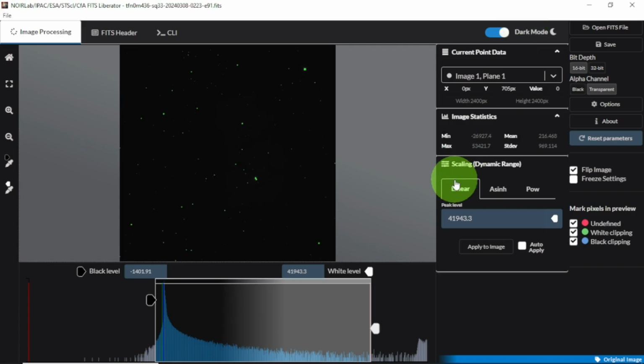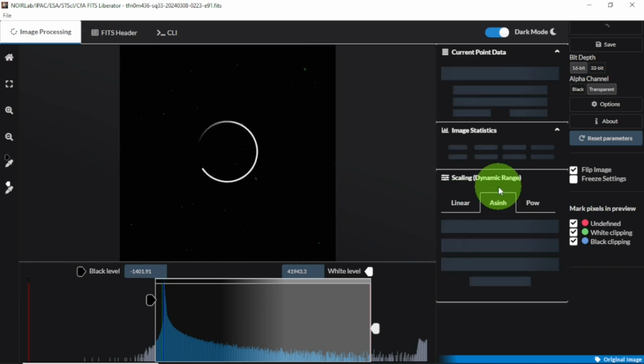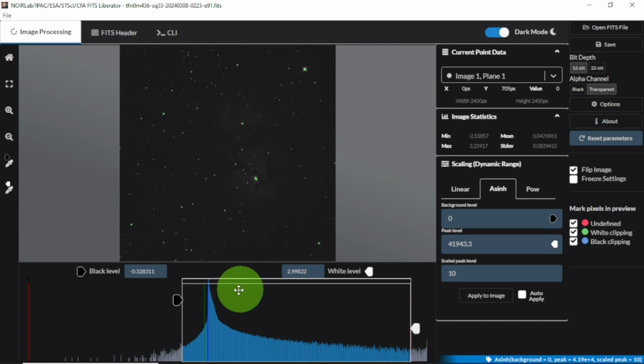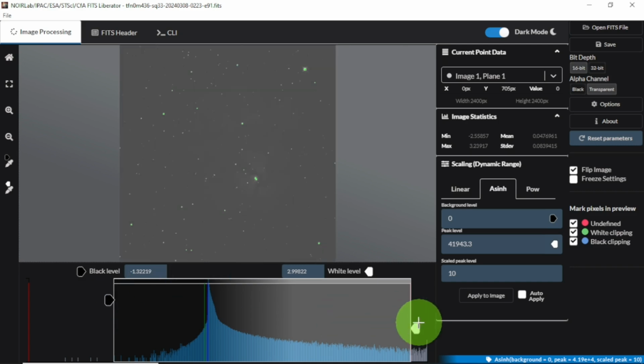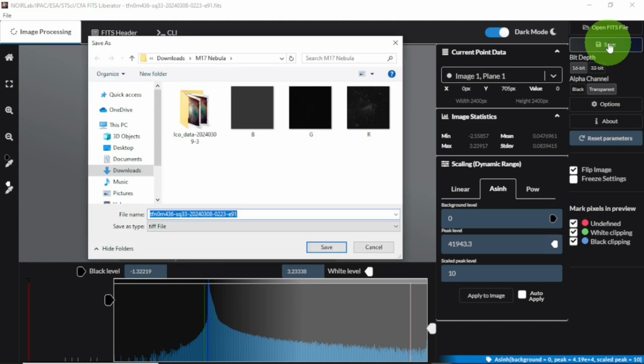You click, and now the image has loaded. I'm going to convert it from linear to the arcsinh function, I think, I don't know the mathematical pronunciation. Then you widen the bar to accommodate more of the data. Once you've done that, you also remove the clipping. I've done this now, so you come over to save.